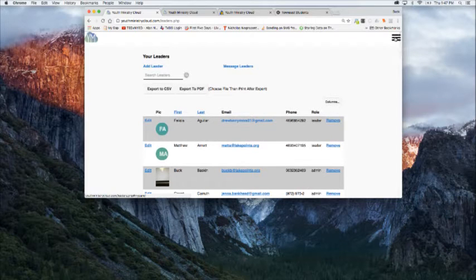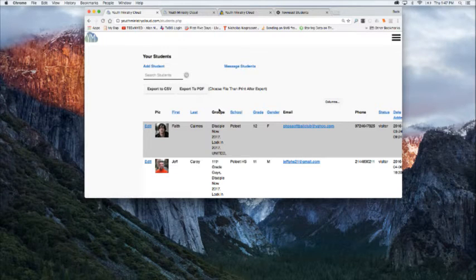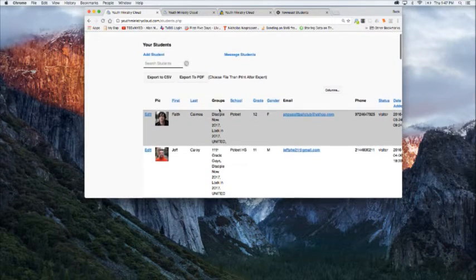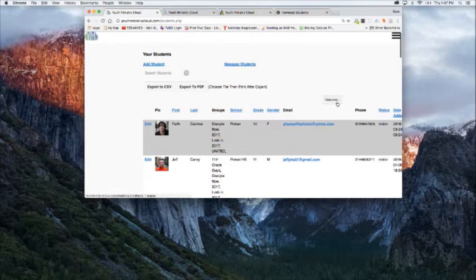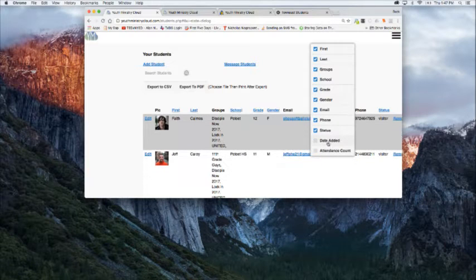Now, I want to go ahead and show you the students, because obviously this is what most of us want to do. So you can view students. Now you can see we have a lot of different information that you can put in for the students, and sometimes it can get hard to read depending on the device you're on, or if you don't have your screen maximized like I do. So if you want to, you can choose these columns here, and you can pick and choose what you want to see at that time.